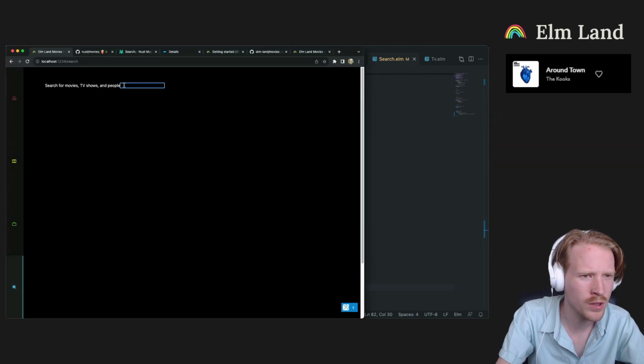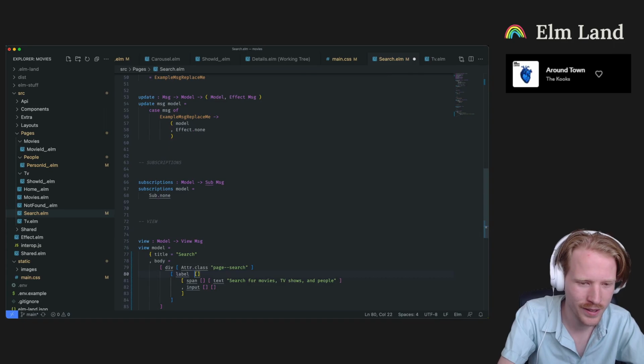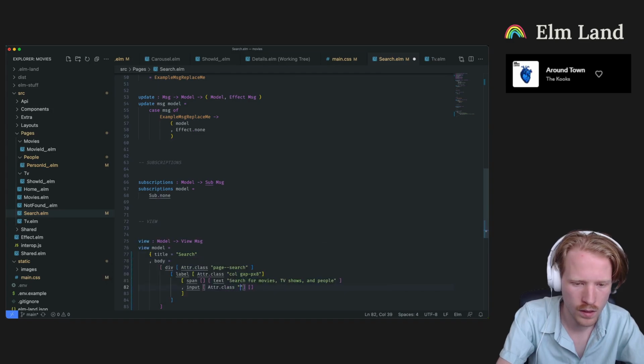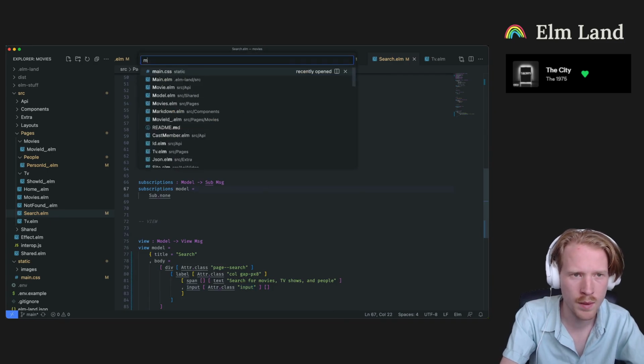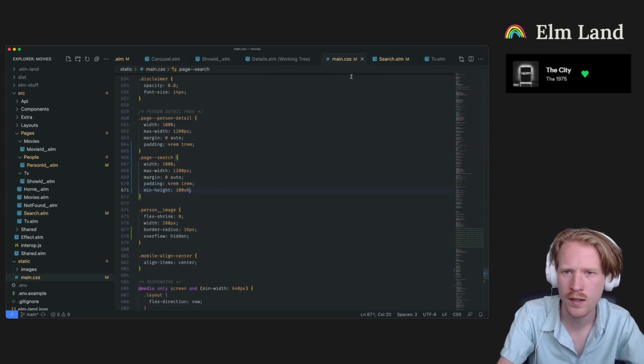Cool. This is a label. It's all on one line because we're getting wild. Column. We're going to get a little bit of a gap in there. 8 pixels is good. And I'm going to say input will be the class we use. So I'm just going to snap the CSS to the right side here.